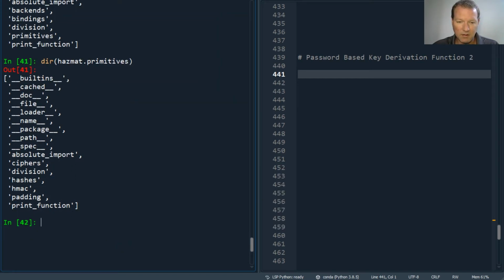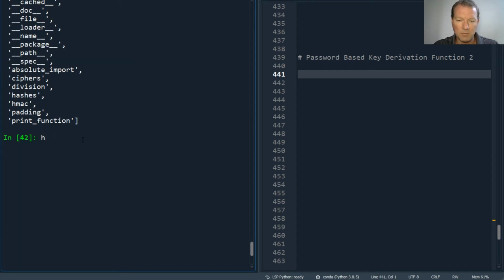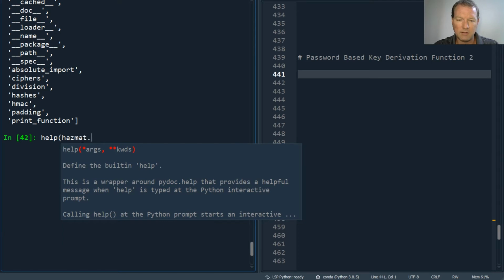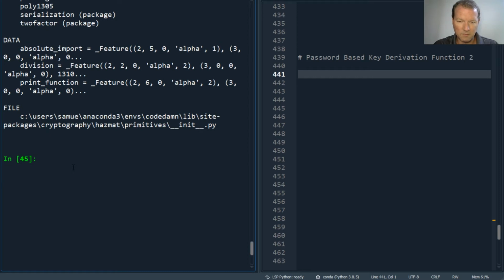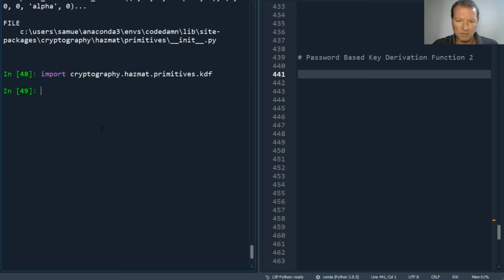All right, so now we need to look at help on hazmat primitives. All right, so now we've got to bring this in here. So now let's look at this. Dir. Don't want to drive you guys nuts.